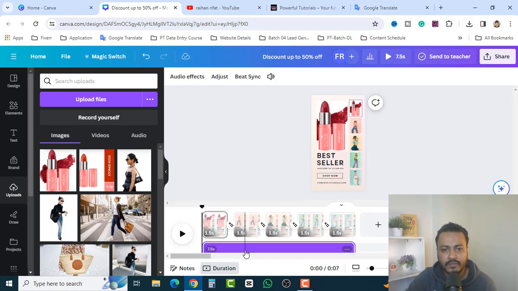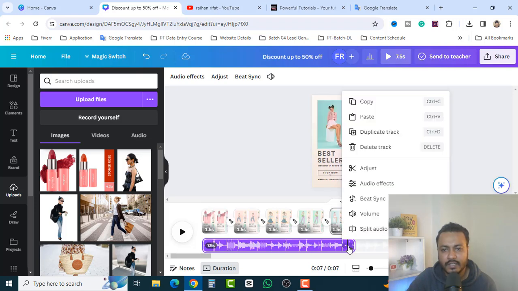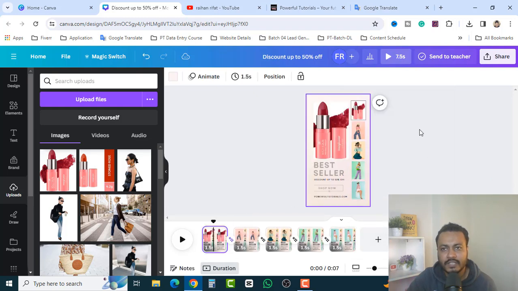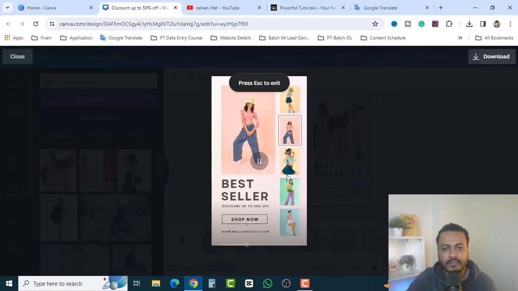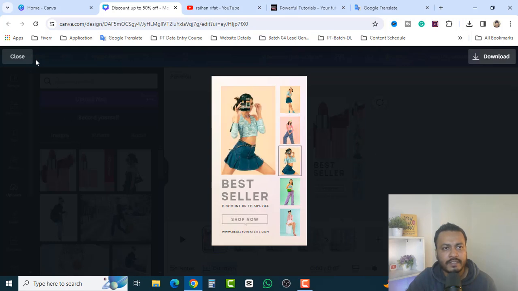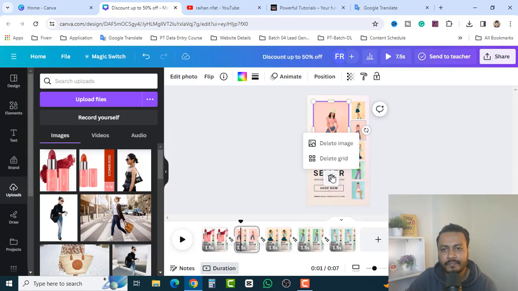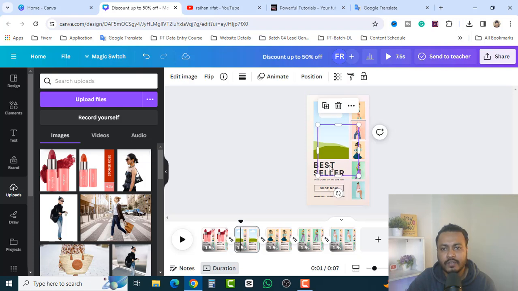But here you can see also the music section, so we don't need it. Just click on the three dots and delete track. Perfect. Alright, so let's check the first one. So click on here, and here you can see our first one. Alright, so let's change another one. Click on delete and delete the image, and let's upload this one.